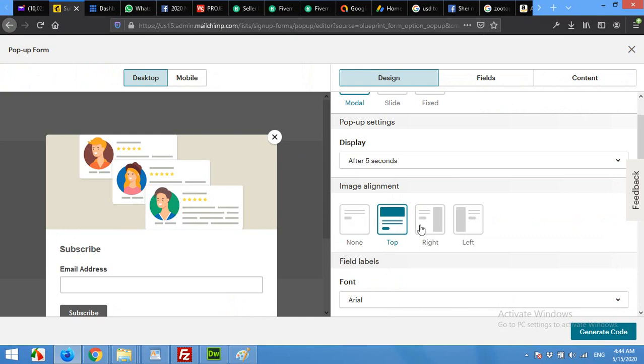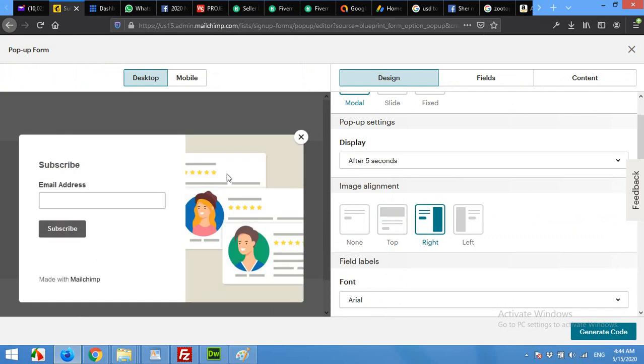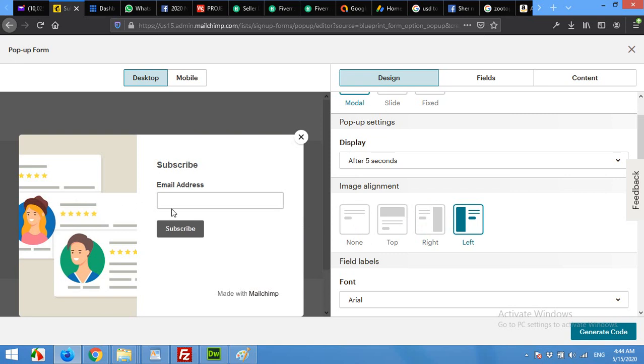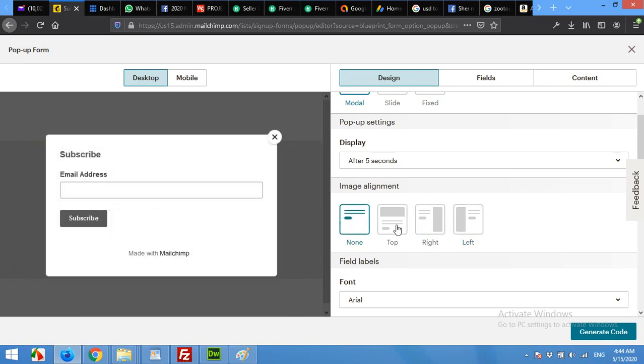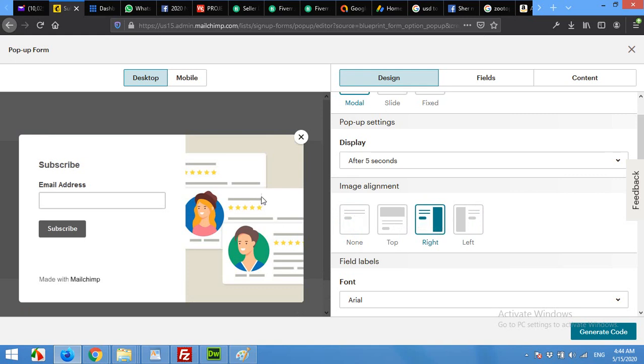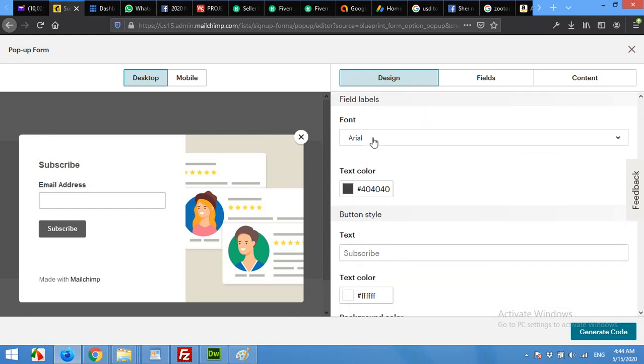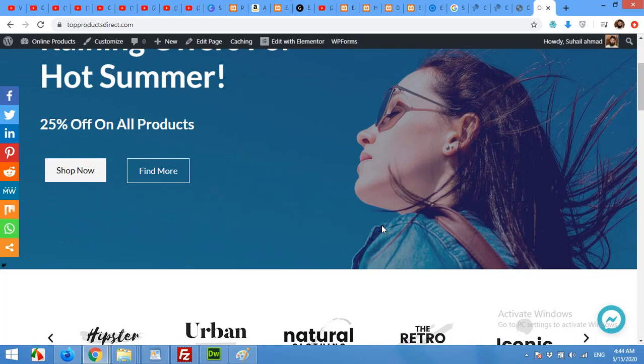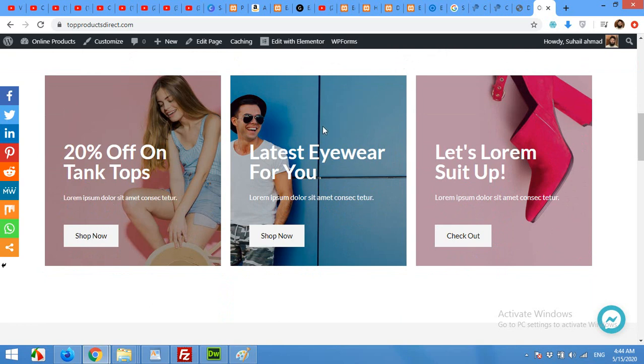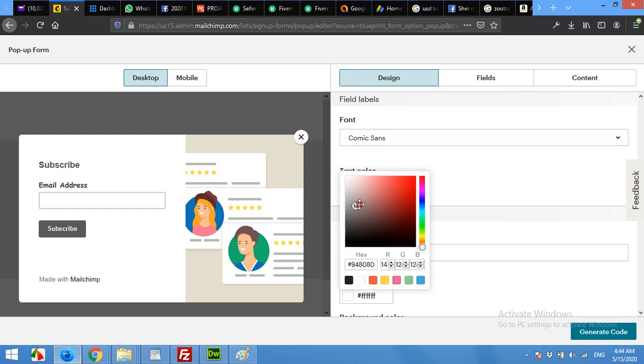Now there are three more designs. Click on right, so the form will look like this, or the left like this, or no picture at all. So I will choose this one because it suits my design. Now you can change the font of the form. This is more dynamic, and also you can change the text color. Let me make it to my website's colors, which is bluish or pinkish. Like this. Something like this.